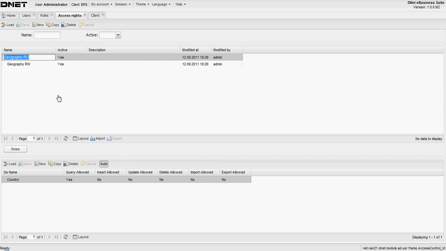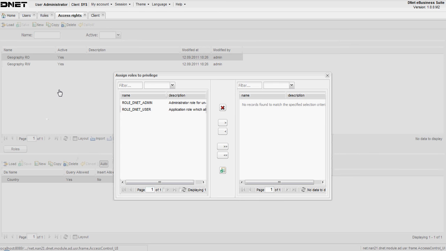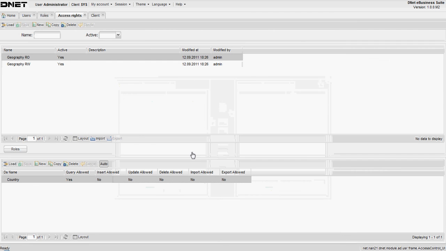The privileges, these access rights, are propagated to the user through the roles. These are not assigned directly to the user, but through the roles. You can create here whatever other roles and assign these privileges to the roles. In this demo we will assign it to our role DNet user. So basically any user who is given this role is able to connect to the application and will be able to see, read only, the country definitions.